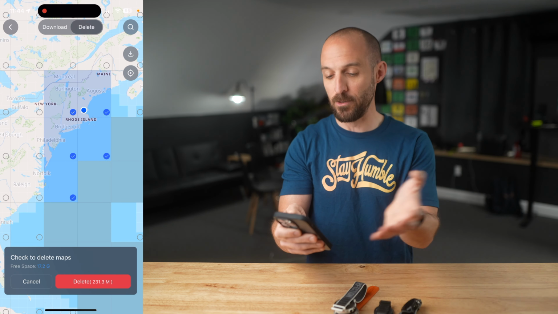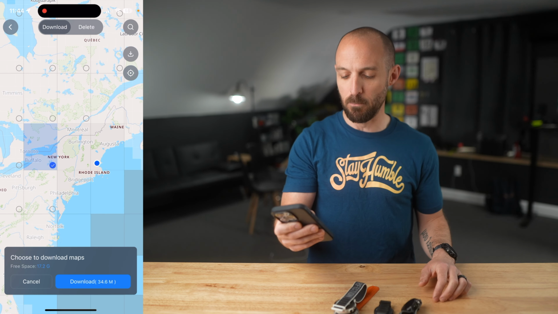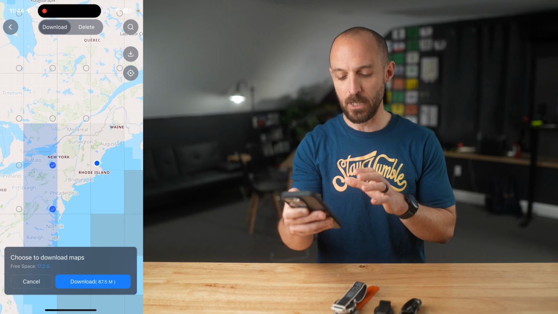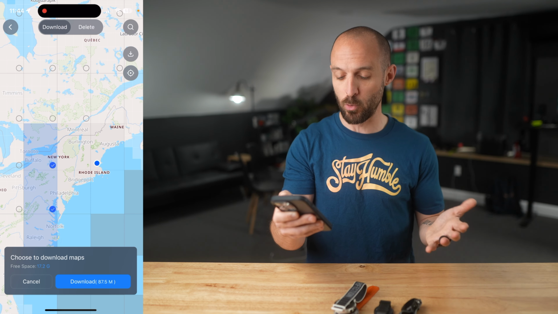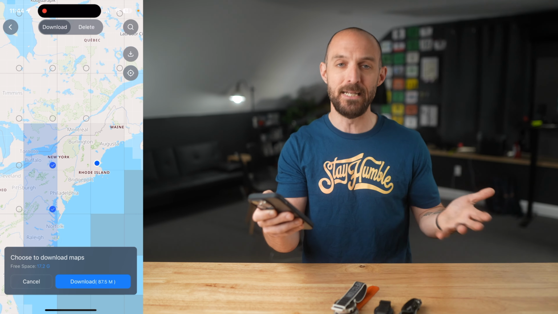But if I want to download more map tiles, I can click on the download button at the top there, and I can add more tiles to what I've already downloaded. And down at the bottom of the screen, it shows how much free space I have on my watch, which is 17 gigabytes, and how big the maps are, which are about 87 megabytes.